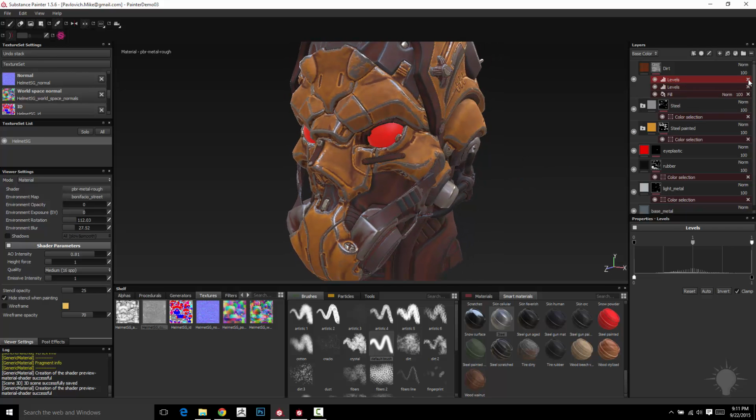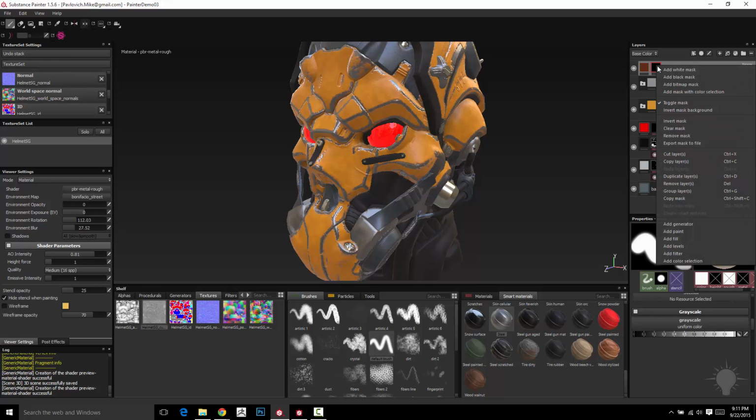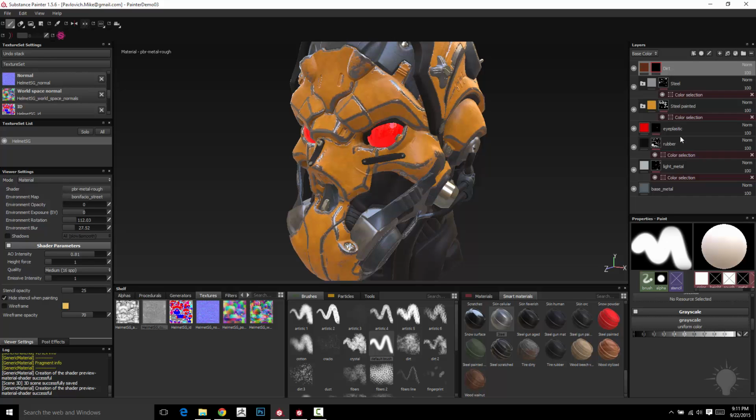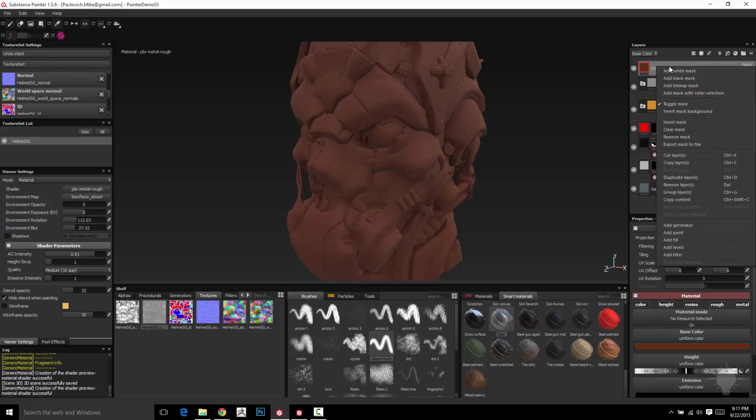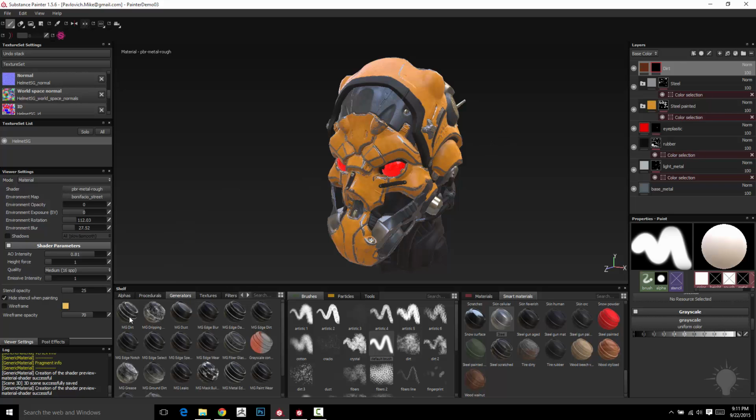Instead of doing all this manual stuff, what I'm going to do is close all these down, and let's just start over. So I'm going to remove this mask, and now I'm going to add a black mask. That's going to get rid of my dirt completely, but now I'm going to use a generator to generate where this mask is going to go using a mask generator, MG.